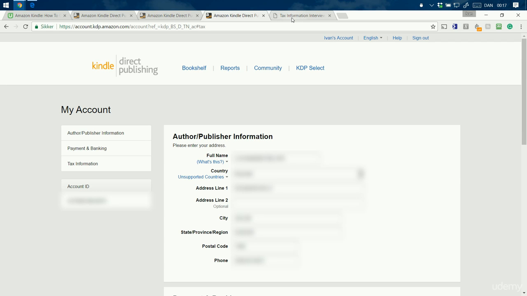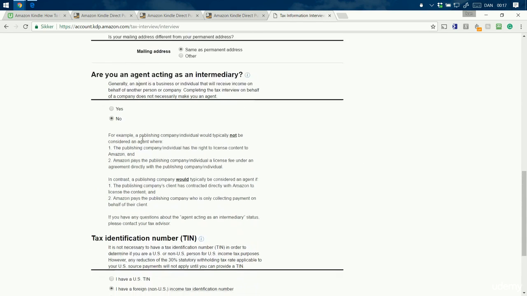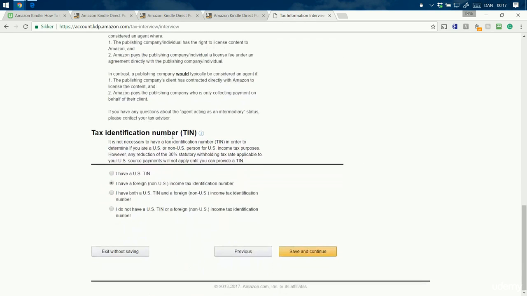Once you do that and submit it, under where it says tax identification number in the interview, you need to select, I have a foreign non-US income tax identification number. Then when you press save and continue, you can enter that number, and then they will set you up with a 0% tax withholding.